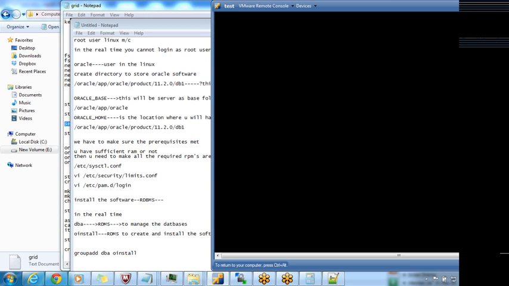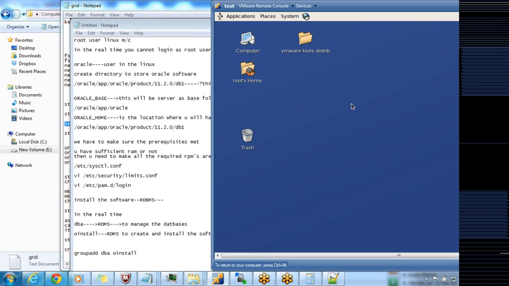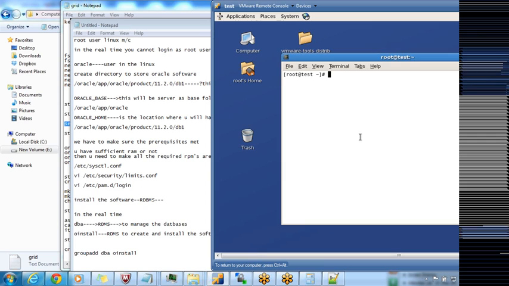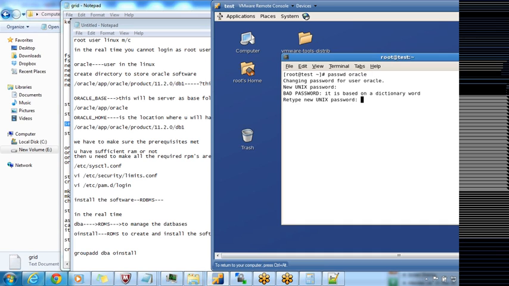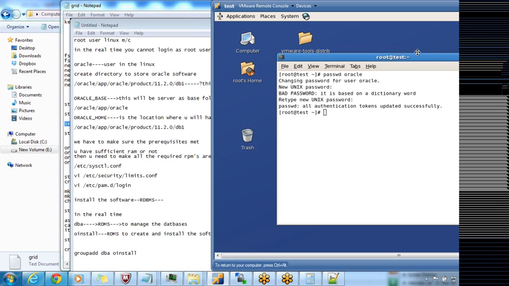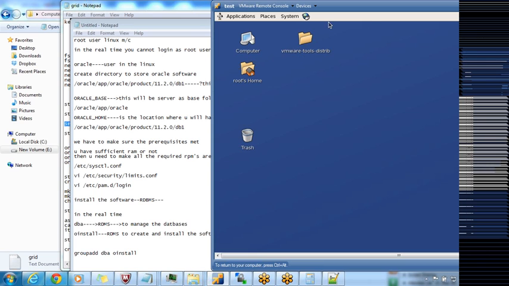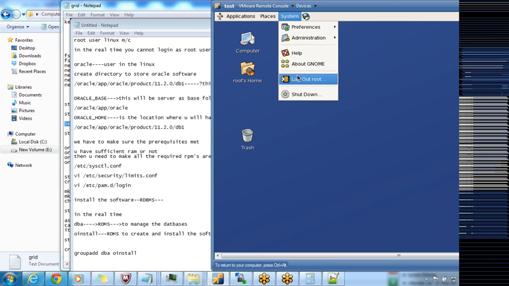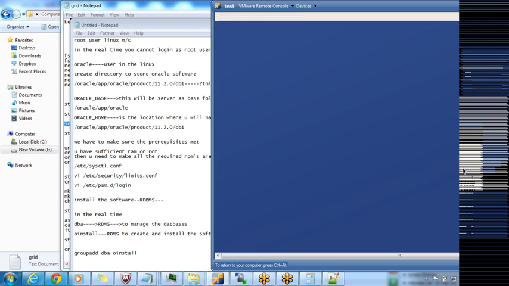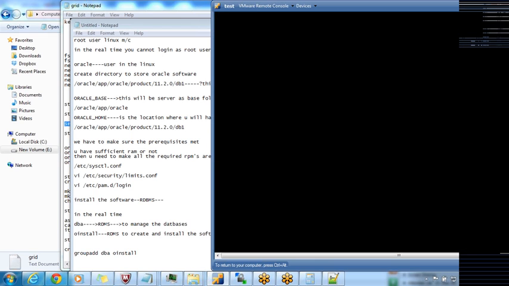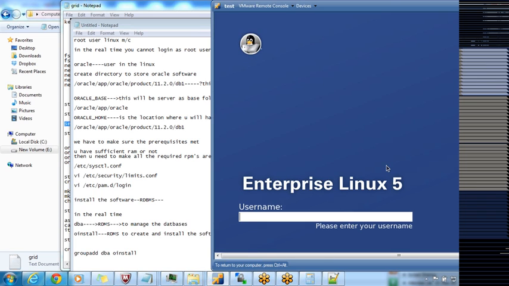So I'm logging back in as the root user and I'll set the password for Oracle. So passwd will set the password. Okay, done. Log out of the system, log out. And log in.